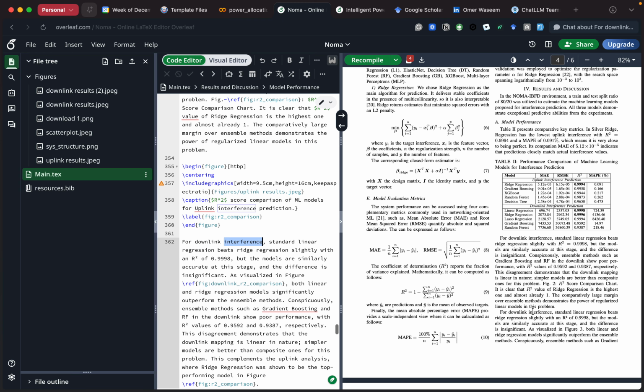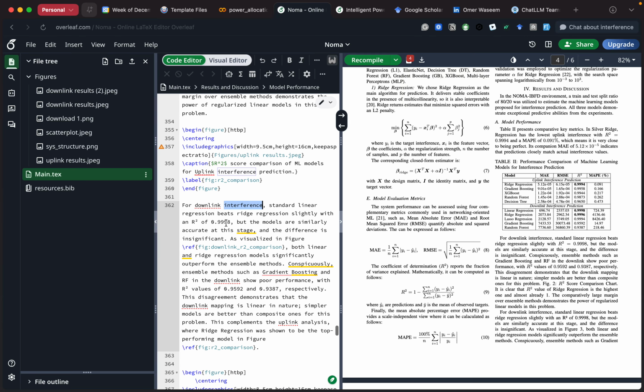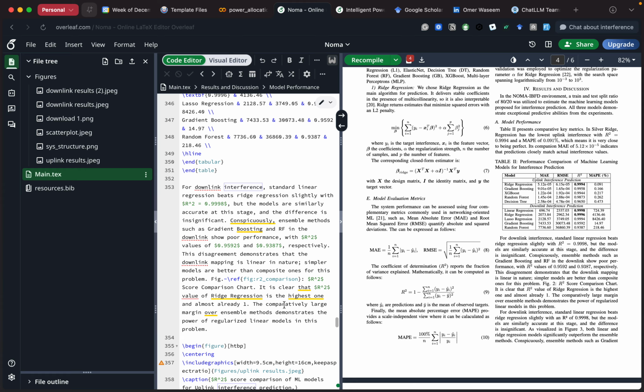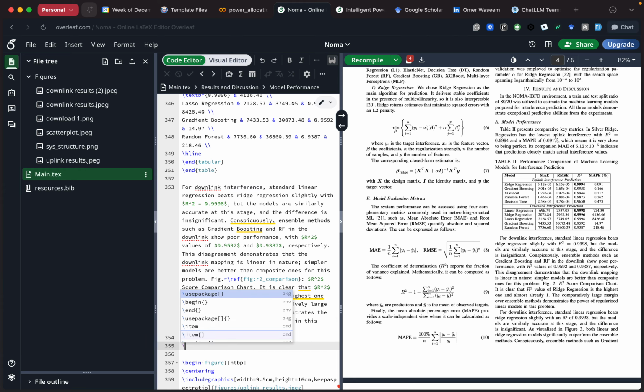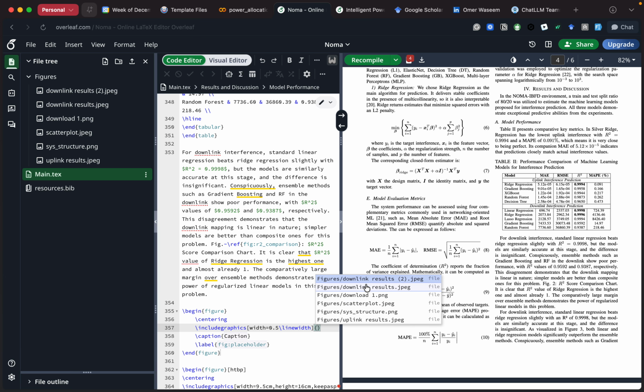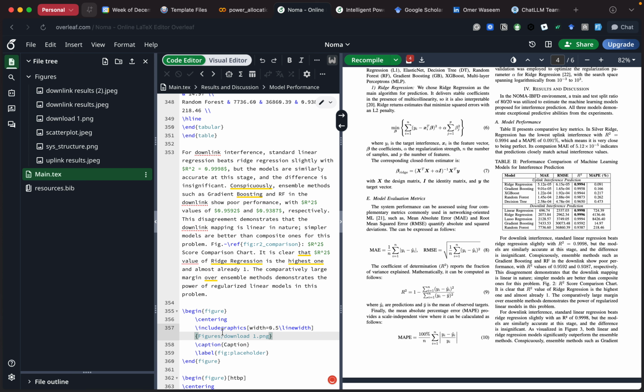For the downlink, I will press like this, and it will direct you to the text where you want to implement it. Okay, let's do it here. So what you're gonna do, you'll press backslash, you will write begin figure, and then you will choose from the figures, download one. This is our figure we want to implement.